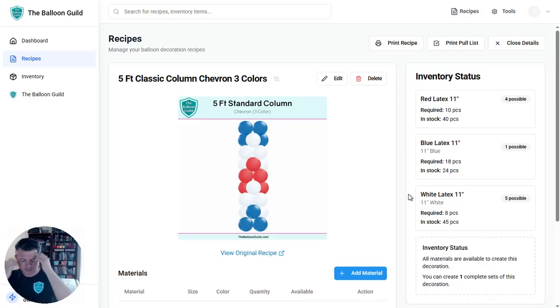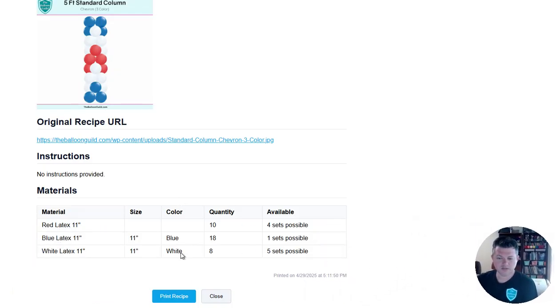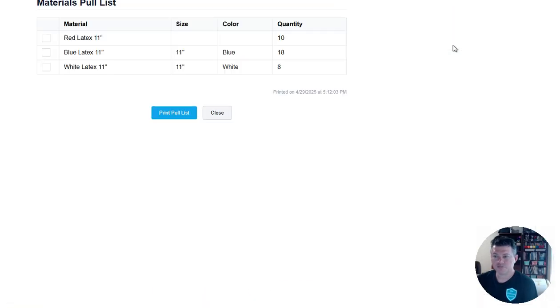So I want to make sure the programming gets that covered. But here's the cool part. I can now print the recipe, and this pops up recipe instructions, which are not here right now, but you can see it gives you the materials list. And then I can also print your pull list, and this prints your pull list in a way that you can check it off as you go, so it comes out with check boxes.